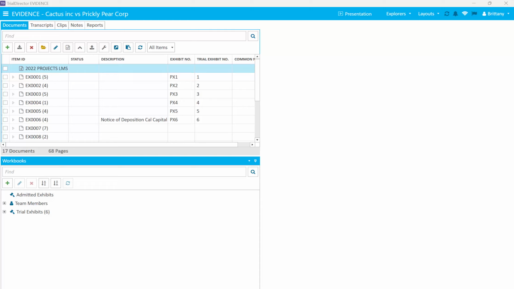In this lesson, we'll cover metadata overlays. What is a metadata overlay? Metadata is details about your document. So that could be a description, exhibit number, trial exhibit number, or common name.